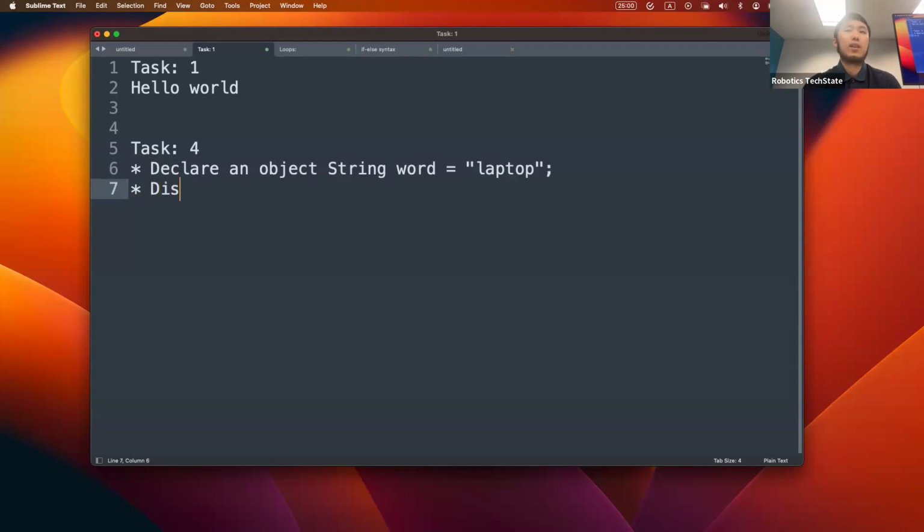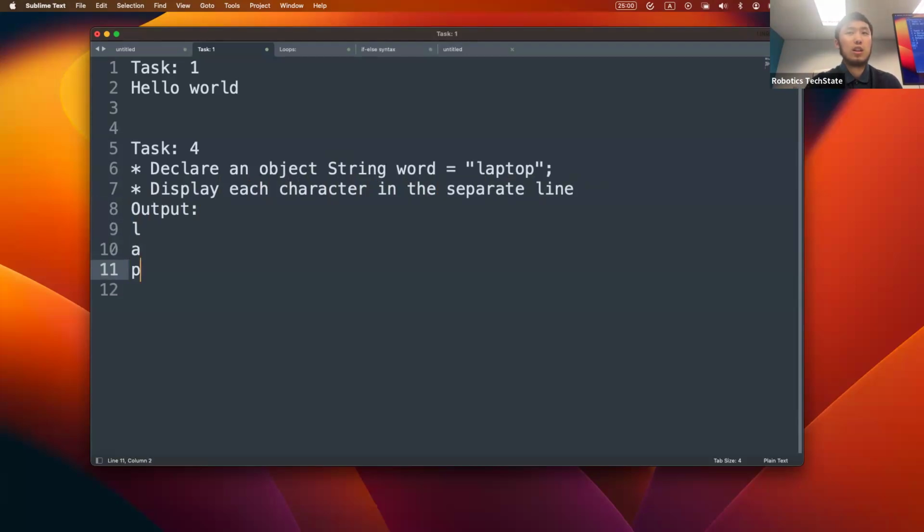How many characters do we have here in this word? 6. Display each character in separate lines. So you should write a code, and then when you run that code, it should print each character in a separate line. Can you do this?